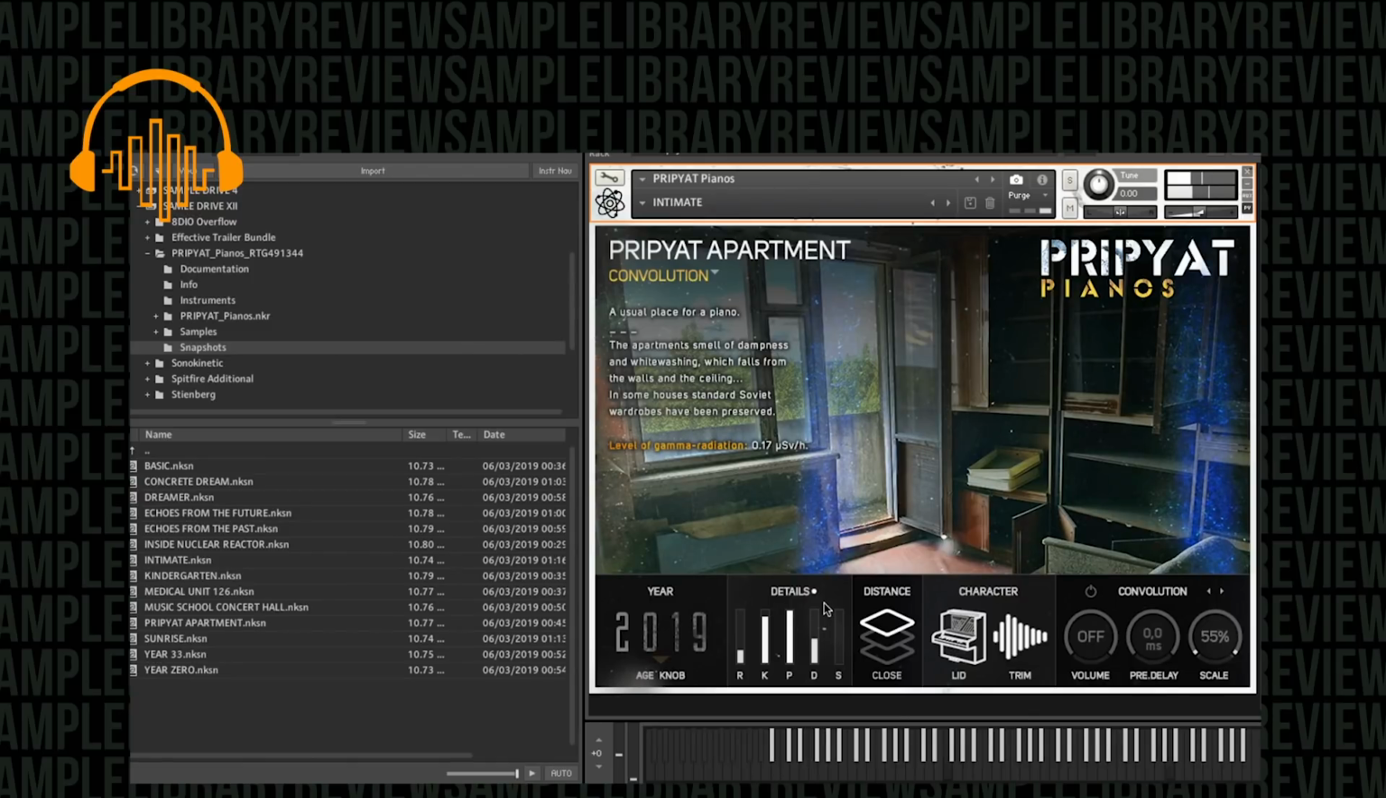A lot of detail. And it looks like we've only got controls between the distance here, between the close, medium, and far mics. So here's close, and here's medium, and here's far.